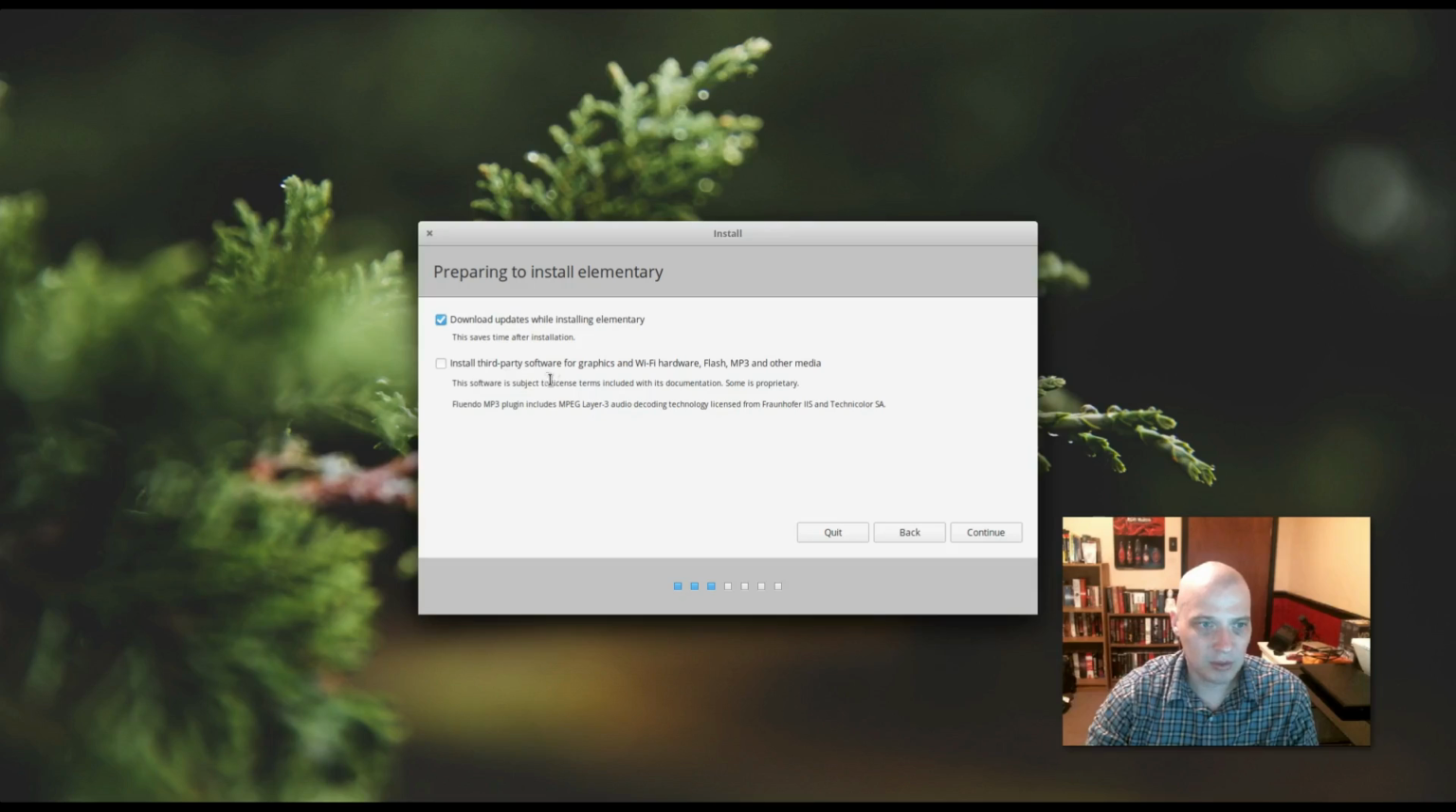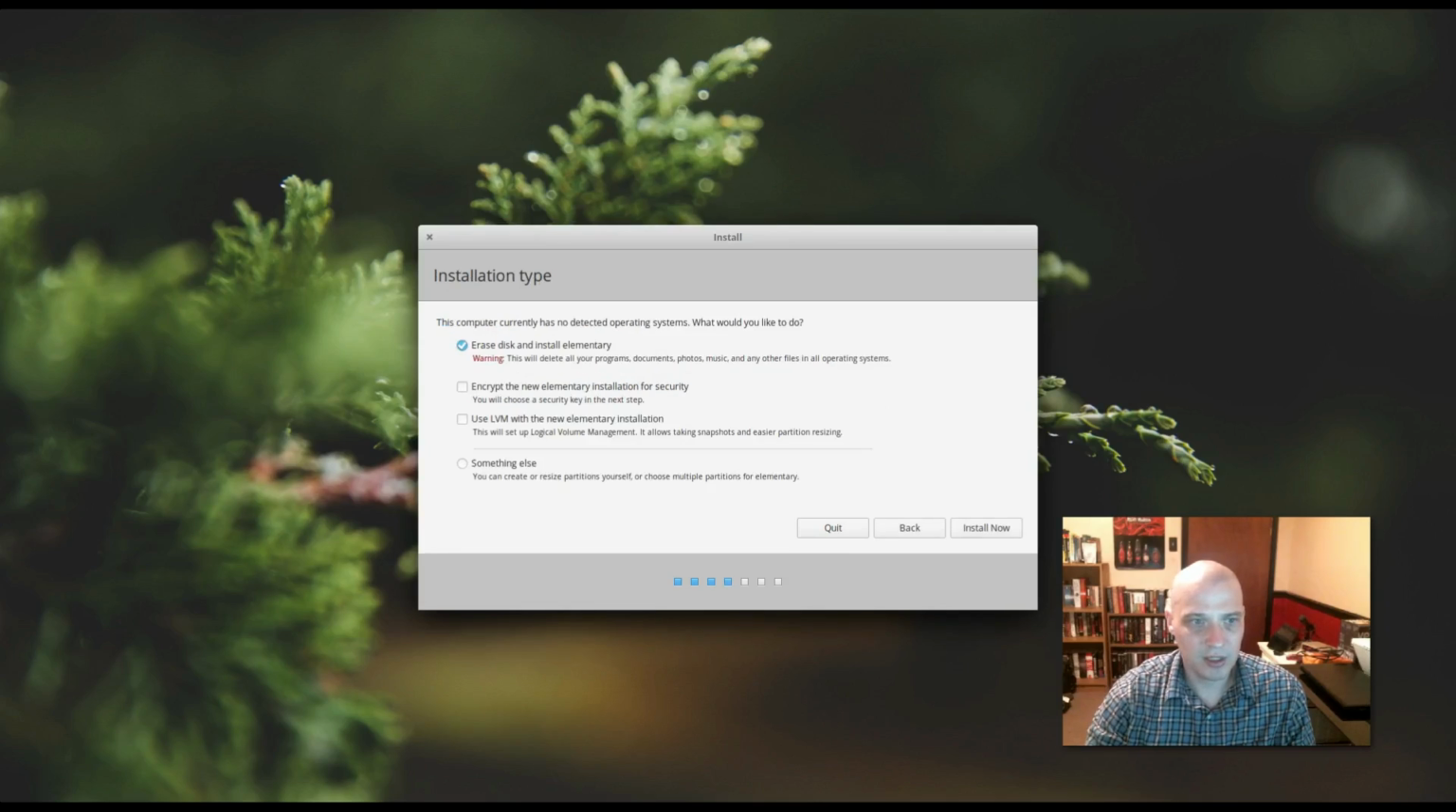We also have the option of installing third-party software for graphics, Wi-Fi, Flash, MP3. So this is where you get all your third-party proprietary drivers installed. This is where you get all your multimedia codecs installed. So you really need to tick the second one on. Alright, so I'm going to click Continue. And this may take a second. It may go ahead and pull down some updates.